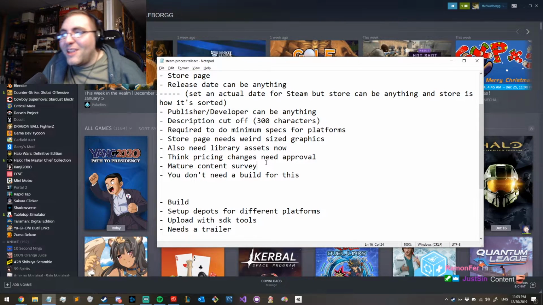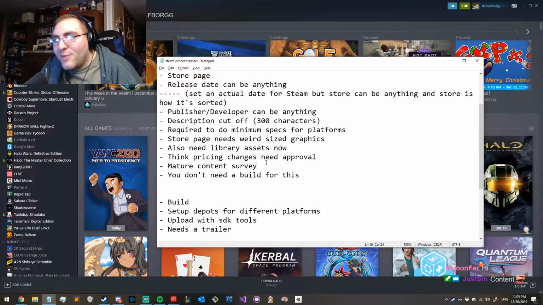Just know that with the mature content survey, you're supposed to be as honest as you possibly can, because if Steam reviews your game and they find mature content that's pretty bad that you didn't specify, well, then you might get your app deleted, and you might be banned from releasing more apps, depending on how bad you made it. Yeah, it depends.